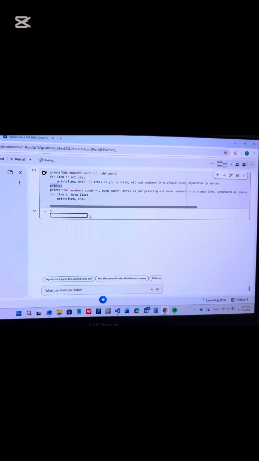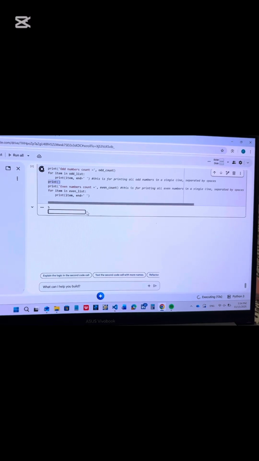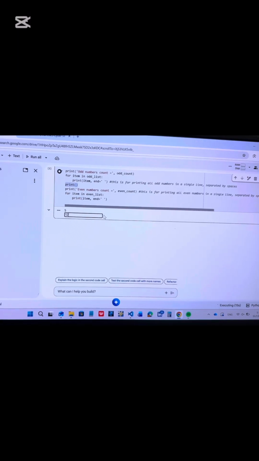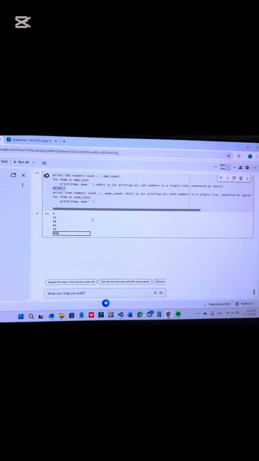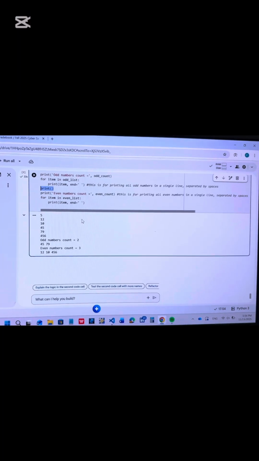So it is asking me basically five times for inputs. Let's say 12, 10, 45, 979, and one more, let's say 456. There it is. So it works.